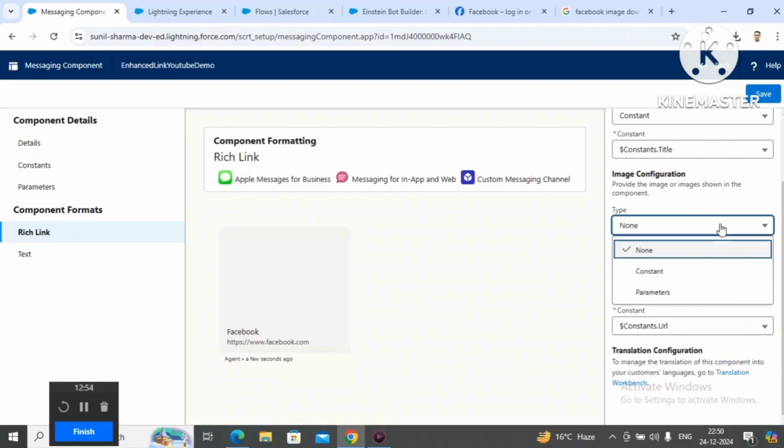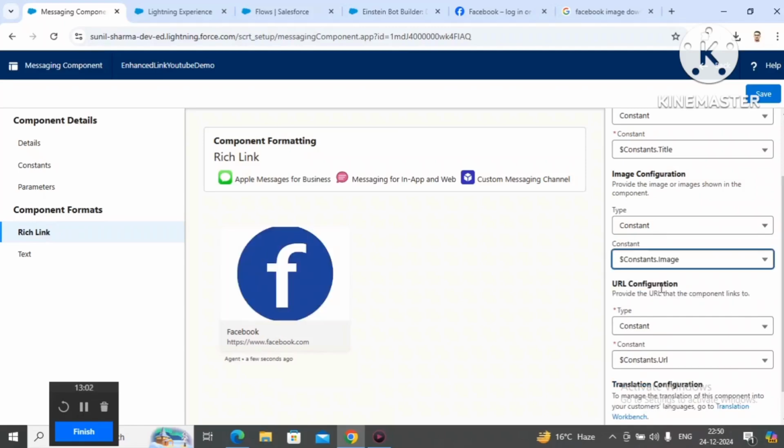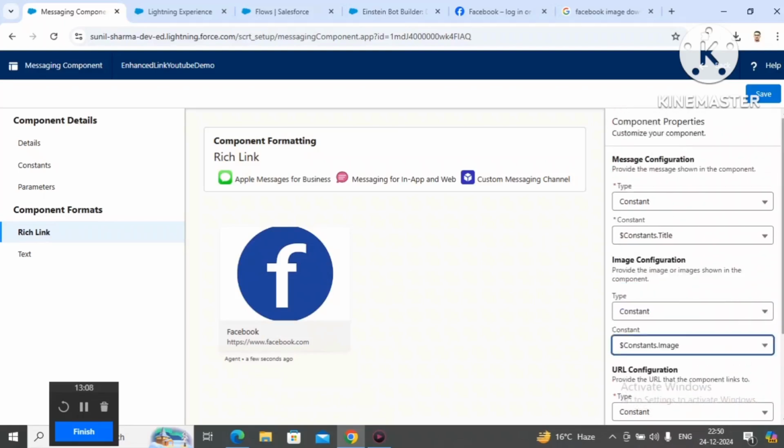We will configure the image also, taking it from constant only. This is our entire rich link. Click on save. We are ready to use this messaging component.